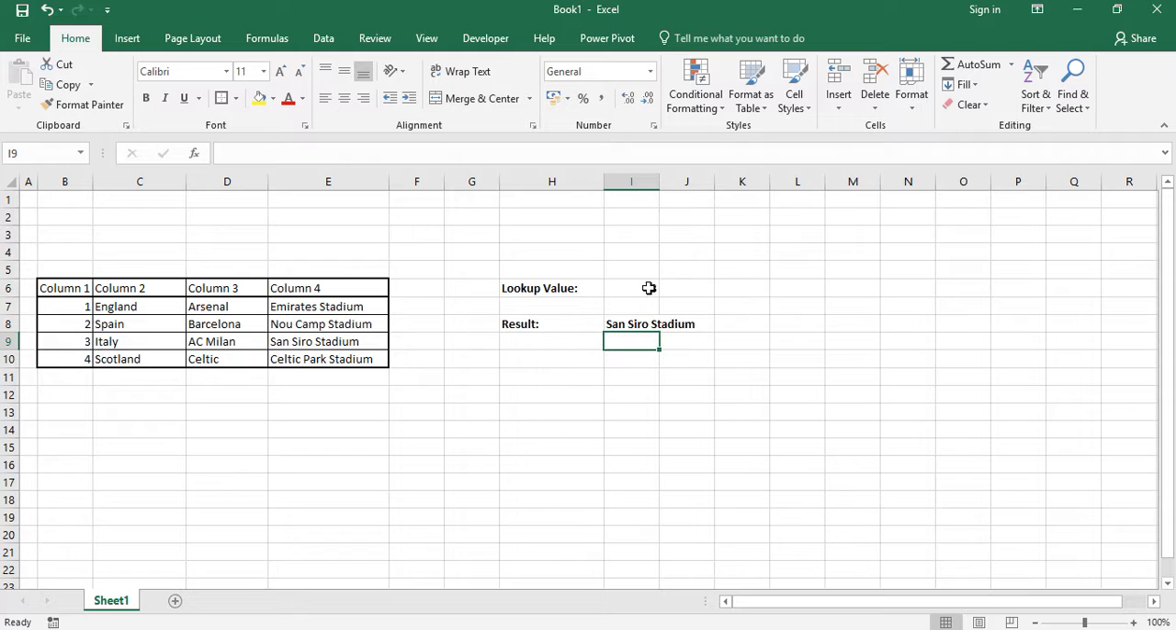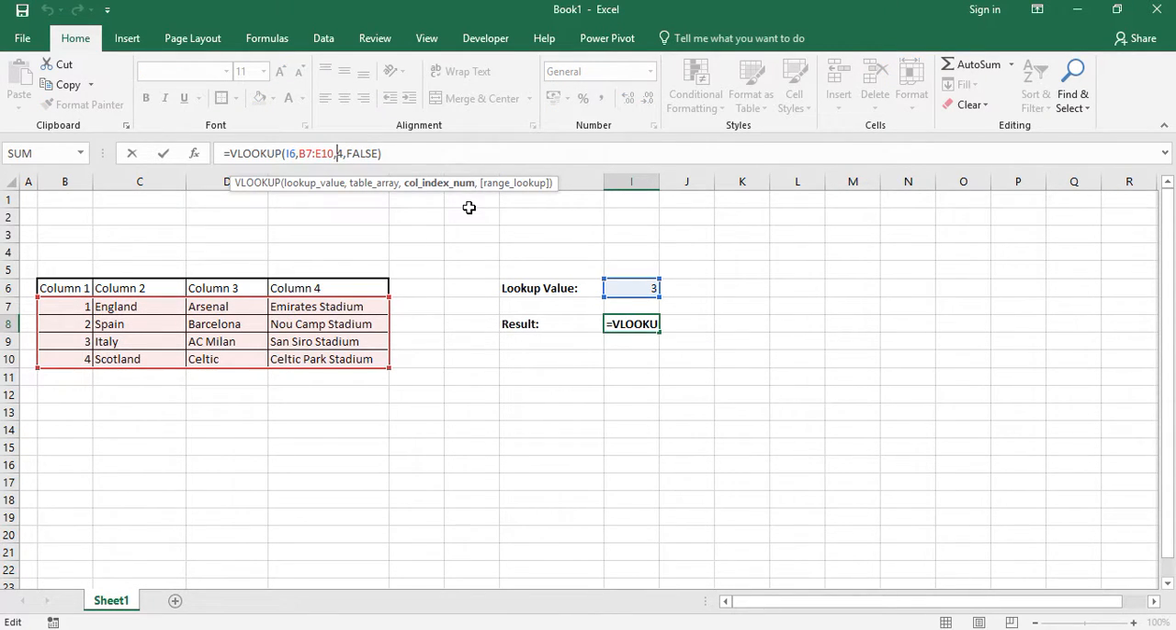So to recap, the lookup value that you are checking for should always be in the first column. Any result that you want to return, whether it's column 2, 3, 4, 5, 6, 7, 8, up to as many columns as you want, should be returned in this number.